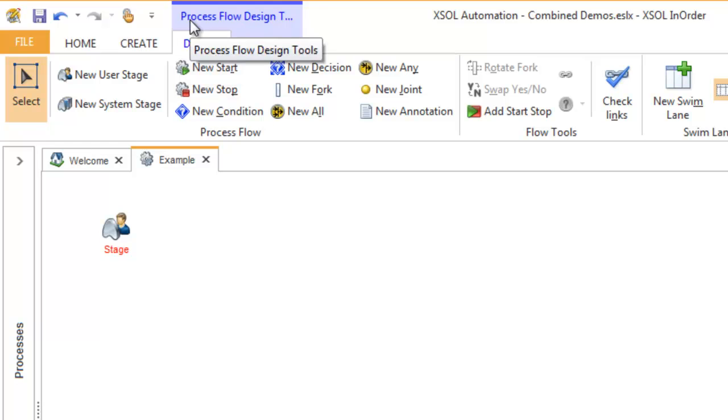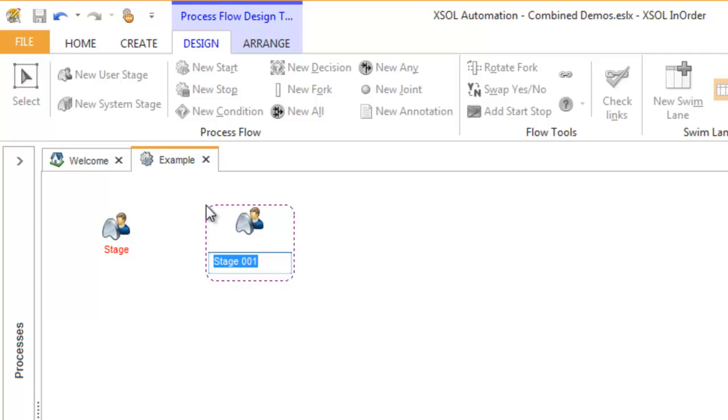The Process Flow Design Tools design ribbon has a series of buttons enabling you to choose the different ESL elements to add to your process flow. Each button is a toggle, so I simply need to click on it once to have the power of that button. Pressing on the Flow Designer at the point you wish to create the new item will create it, and you can enter the caption for that item.